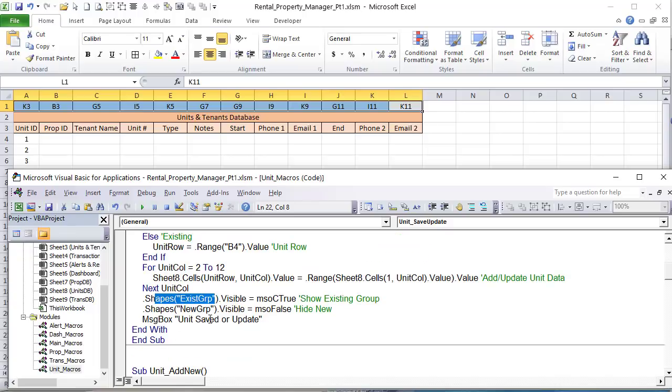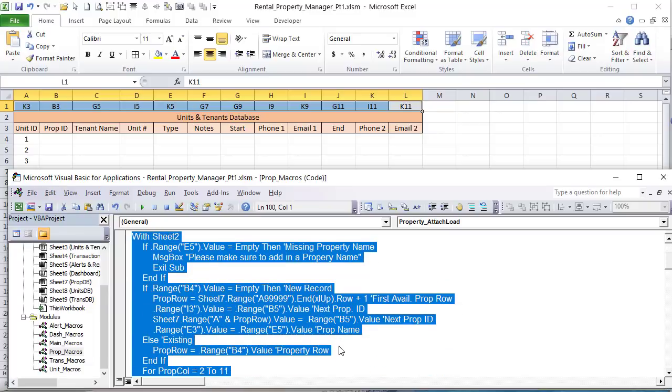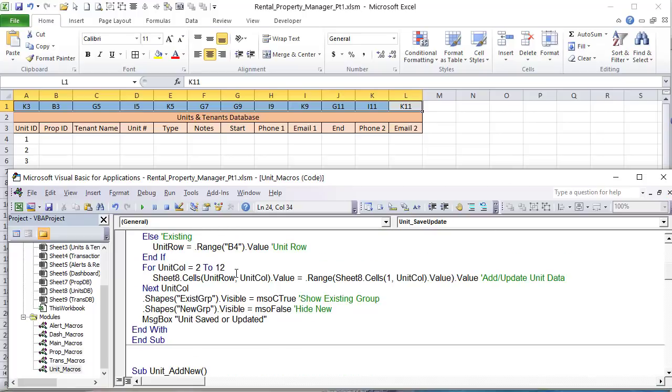We've kept our group names exactly the same on every screen, so we can keep that. Message box, unit saved or updated. We should put that also in the property and make that fixed there on the properties. It should be updated. So let's go ahead and save that here, also updated here, so we don't continue with our mistakes. So now we've got that. So that looks pretty good.